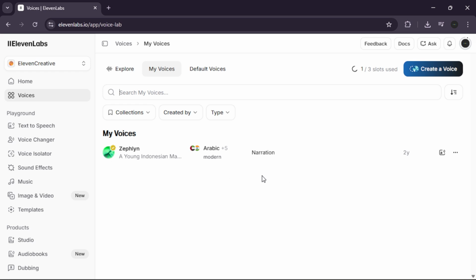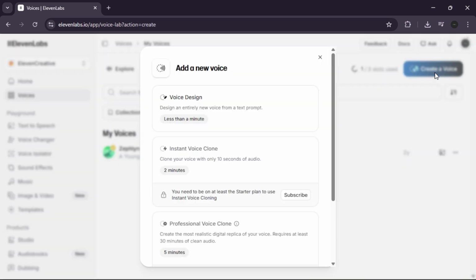To start the cloning or remixing process, you need to find the Add Creative or Cloned Voice button. It is almost always a large dashed line box with a plus sign at the top of your list. Once you click this, a pop-up appears asking how you want to create the voice.